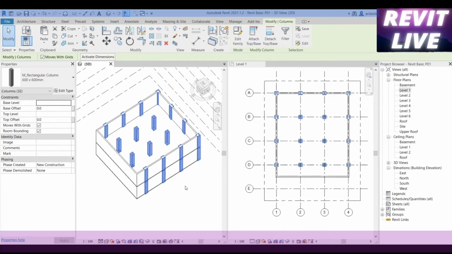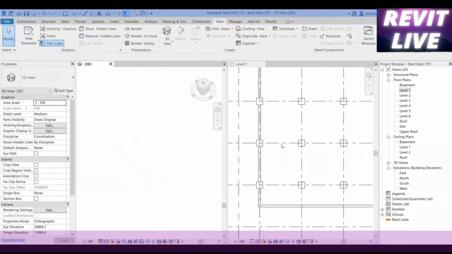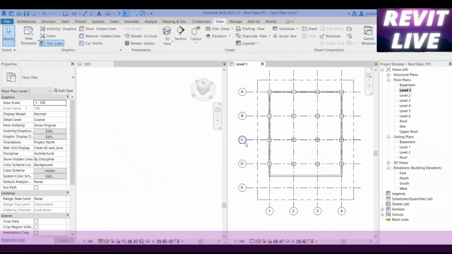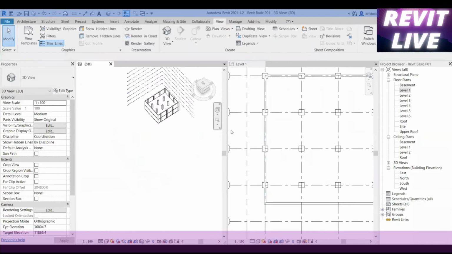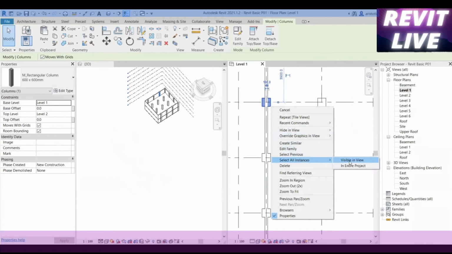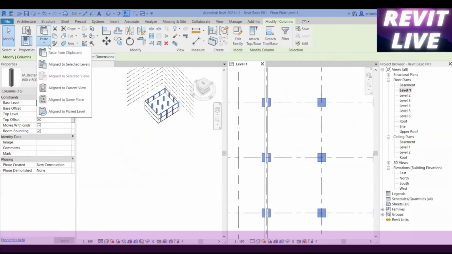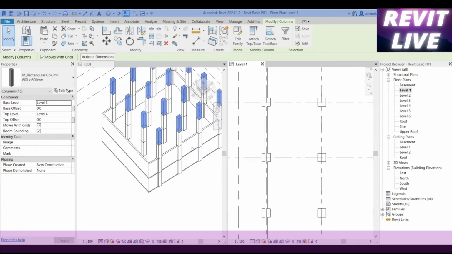Sometimes you just try to copy the columns here, but when you put them on the other floors, it becomes double. So let's make it simple. We just have two types of column, one which is 600 and one which is 500. So if I am here, I can just copy and select instances visible in view, and paste them to level 2 and 3. And then 4, 5, 6 will have the small columns. Click OK. And we already have those.